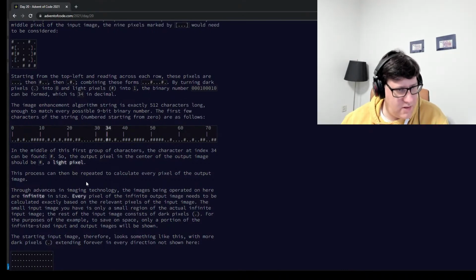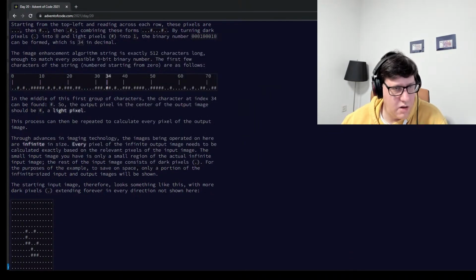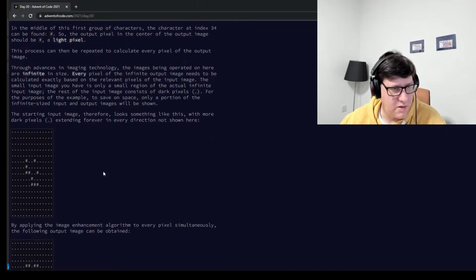Through advances in image technology, the images being operated on here are infinite in size. Every pixel of the infinite output image needs to be calculated exactly based on the relevant pixels on the input image. The small input image you have is only a small region of the actual infinite input image. The rest of the input image consists of dark pixels. For the purpose of the example, to save space, only a portion of the infinite size input and output image will be shown.